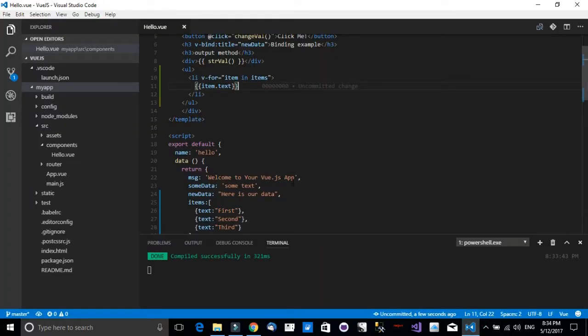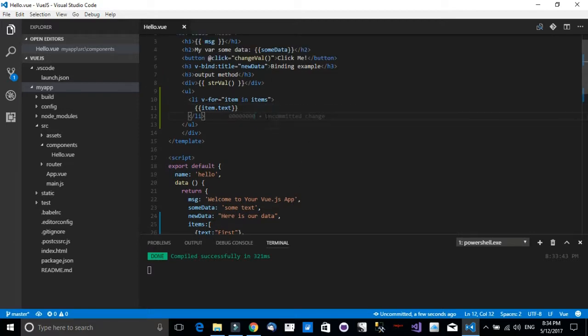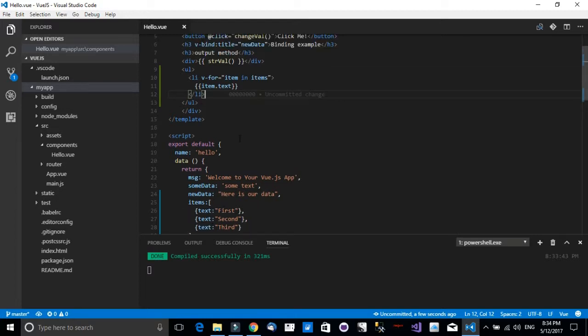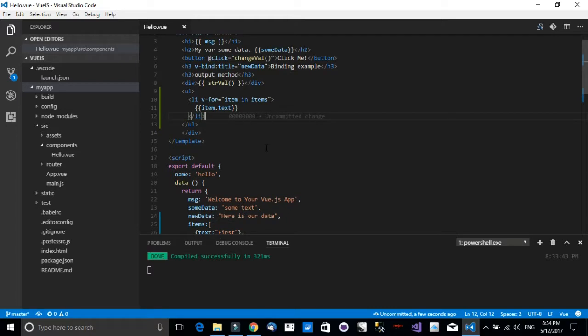So now let's sit back and see what else we can do with the v-for. Many times you will need to have access to the index of the item. Like I am on this item, the first item, I want to get the index which is 0, the second, the third, etc. So how can I do this in Vue.js?